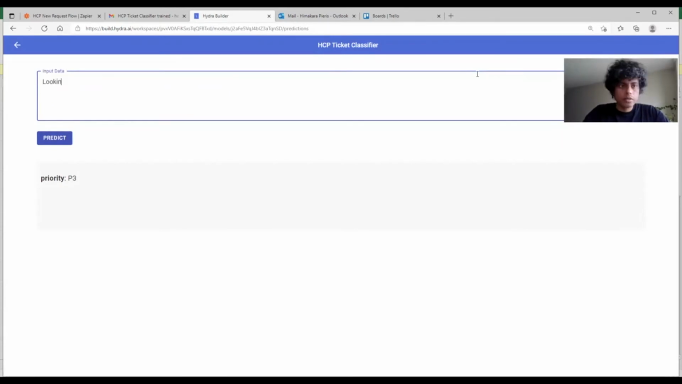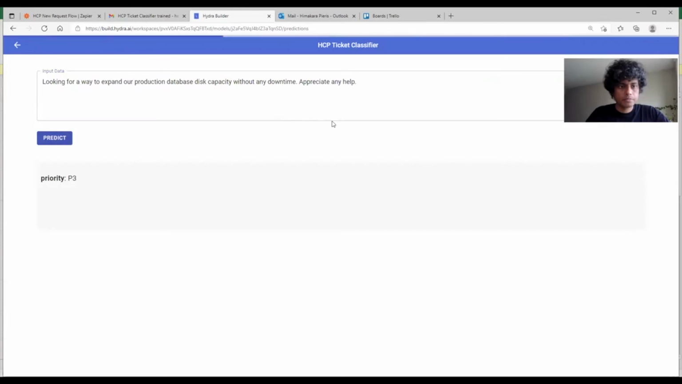Let's say something like, looking for a way to expand our production database disk capacity without any downtime. Appreciate any help. All right, let's try this one. So it's coming back as P2, which makes sense. So this perfectly matches what we're looking for.